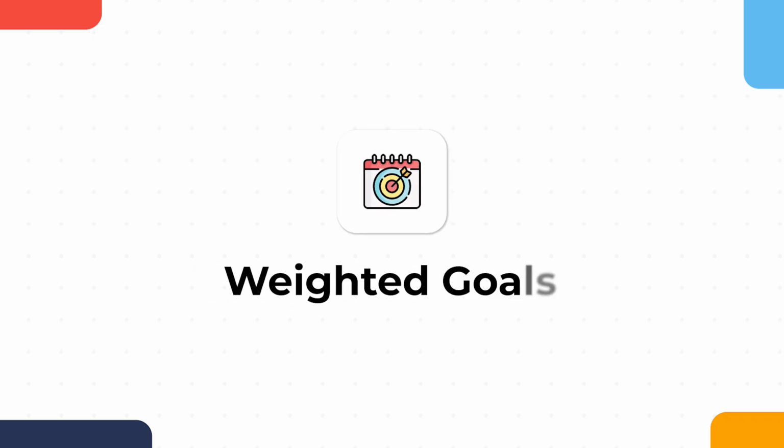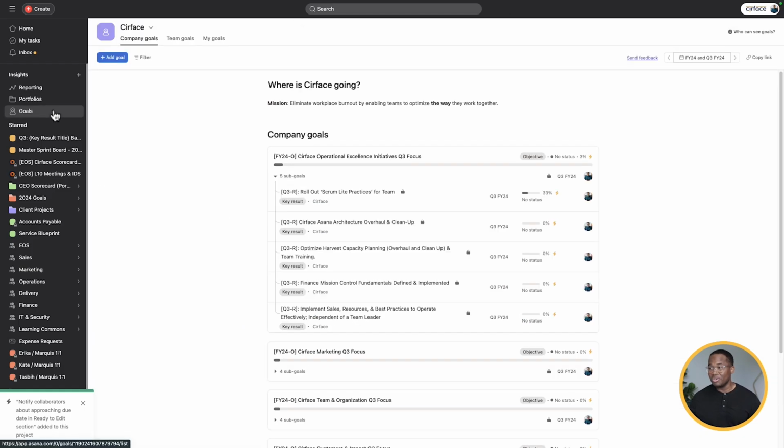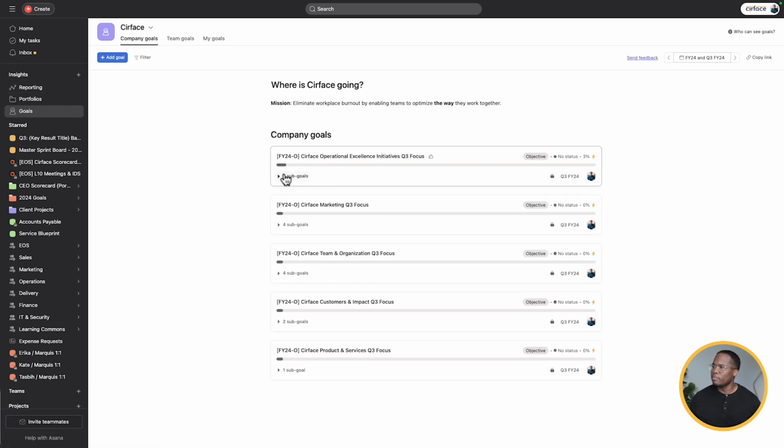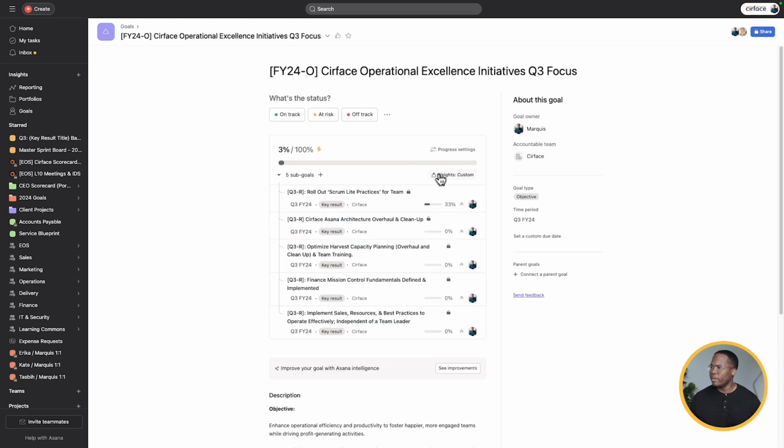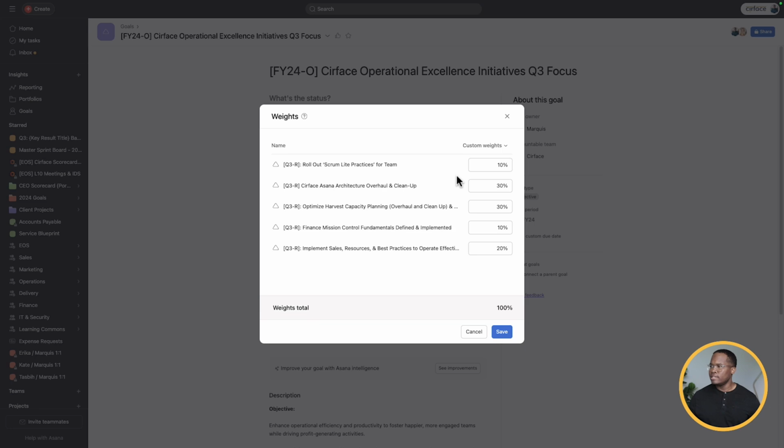All right, the next thing I'm gonna do is show you the weighted goals. So I'm gonna go into my actual goals here. We're doing our planning for Q3, we're basically there now. And so I'm gonna show you what this looks like. So here we have our top level objective, we've got our sub goals here. I'm gonna click into our objective here and you'll notice this little button that pops up now where if you click on it, it says the weights are custom.